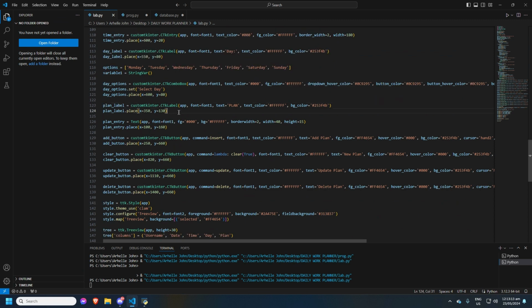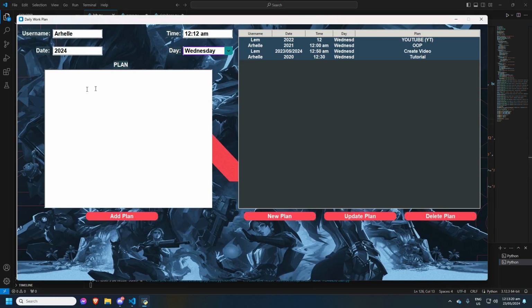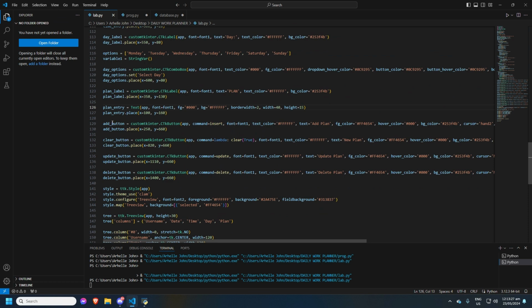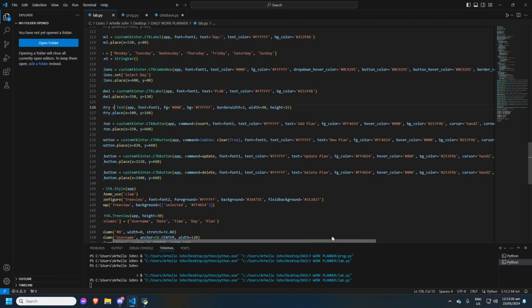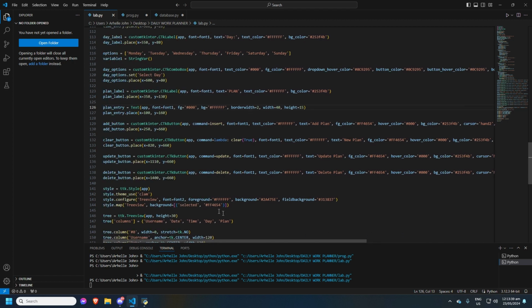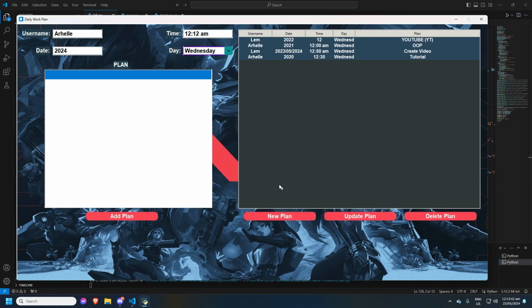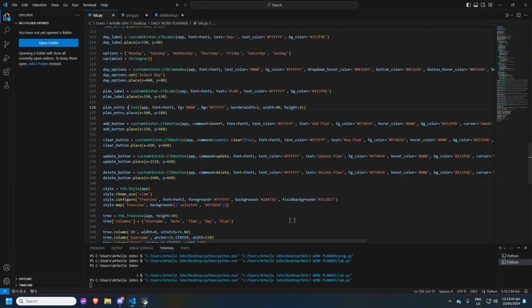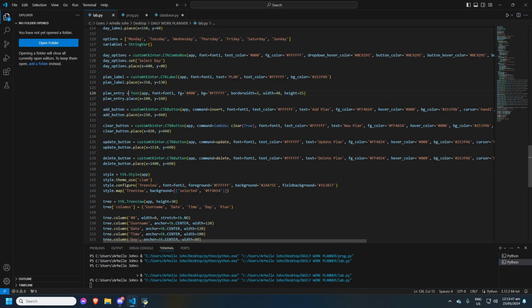Next for the plan. This is the plan label. And for the plan entry, with an adjusted width of 40 and a height of 15, this is the big box right here on the left side. Now for the add button, this add plan, as you can see, we changed the text to add plan, and the color, FG, hover, background, cursor, corner radius, and width. Same with the clear button, delete plan, update button, update plan, and delete button, delete plan.